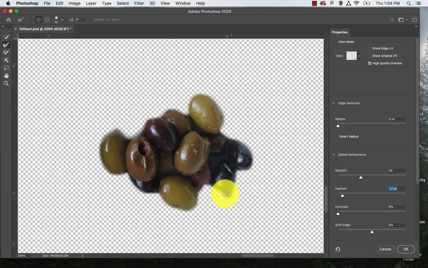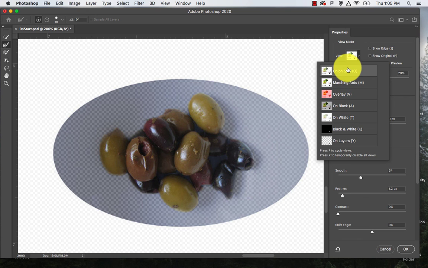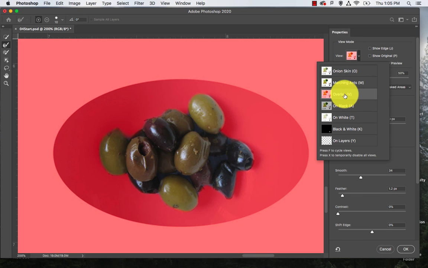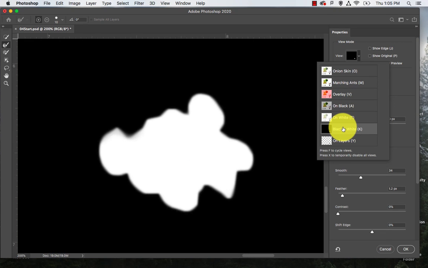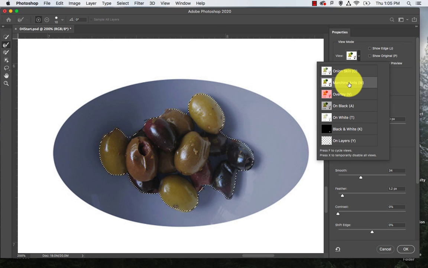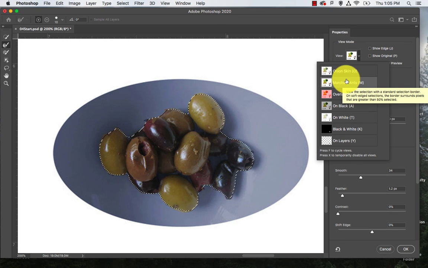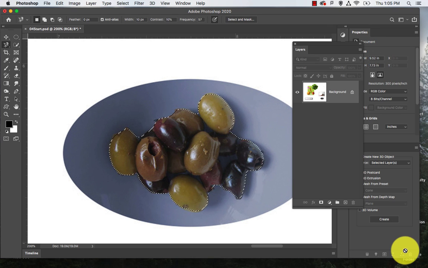and maybe I can try to help refine some of this area that it really was struggling with. Once I have myself at a point where I like what I'm looking at here, and I'm thinking, okay, this works. These up here are just different ways of looking at the selection in relationship to the background. There's the onion skin, marching ants, a ruby lith overlay, on black, on white, just the black and white mask, or on the layer. Marching ants is for me probably one of my more favorite ways of looking at it. Once I'm happy with the way this looks, I'm going to click OK.